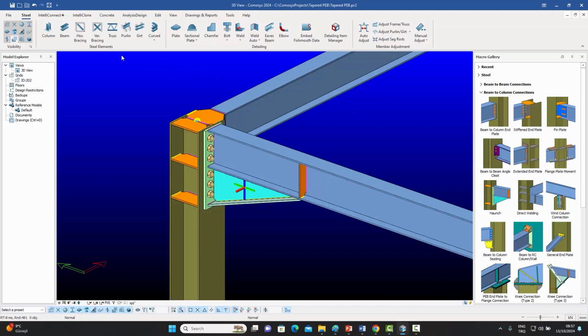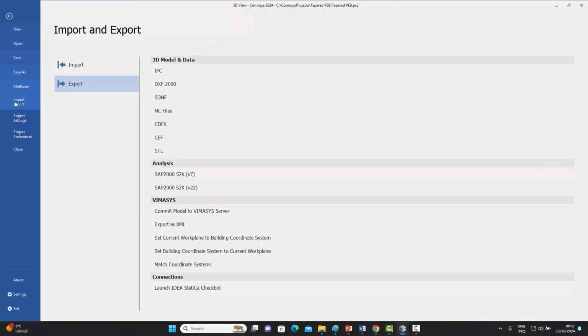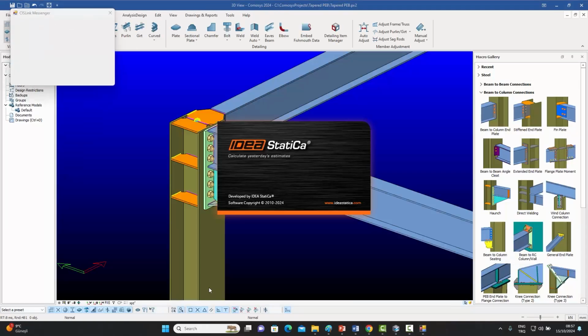To do that, we start off by going to the File menu, and under the Import Export tab, and under the Export option, if you go right at the bottom, we see the Launch Idea Statica Checkbot. And when we click on that, immediately this Checkbot is launched.